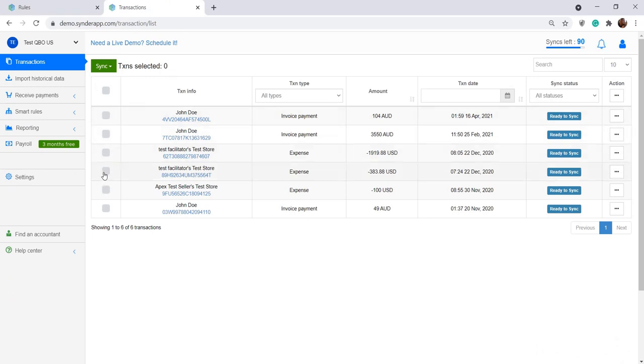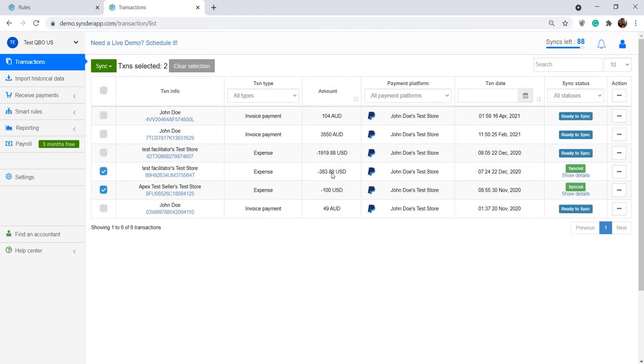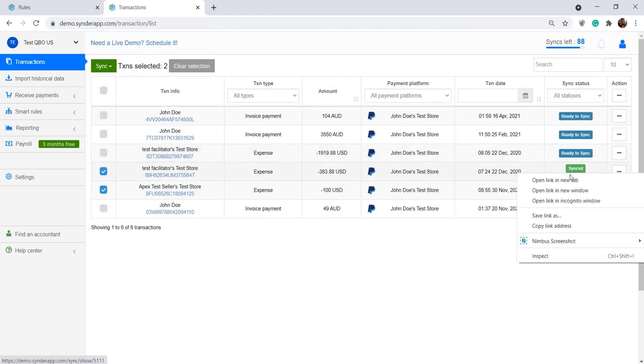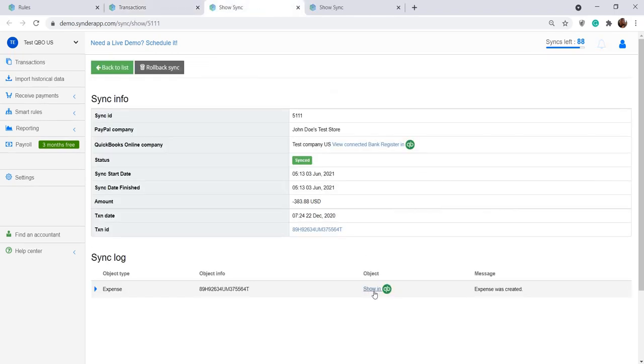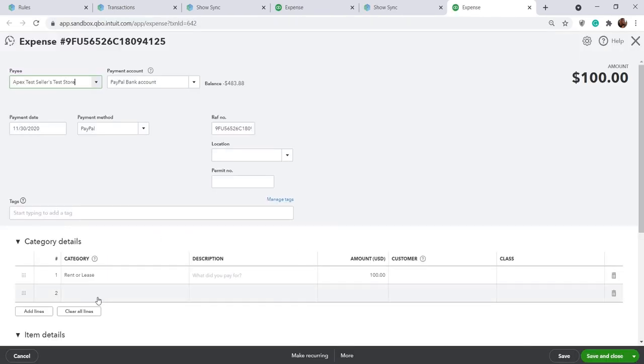So let me sync two expenses with two different vendors I set up the rule for, and check the results. As you can see, both of them were sent to the correct category.